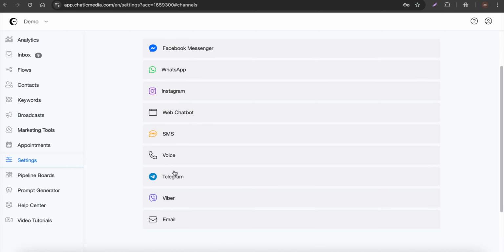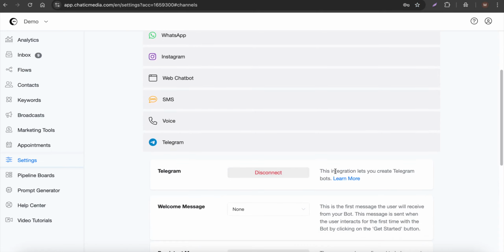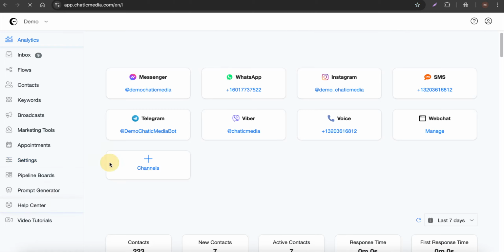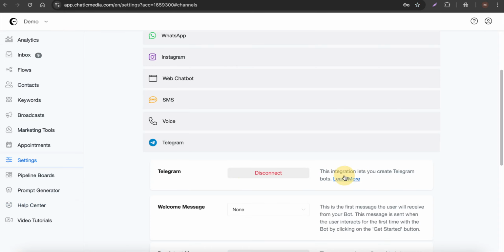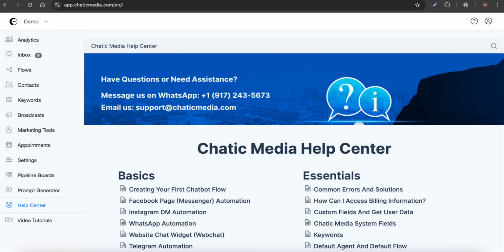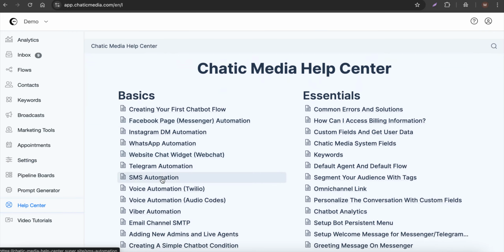Here, if you scroll down, you can see Telegram, and here you also have a helpful guide on how to connect the Telegram as well. So if you go to the help center, you can actually locate that particular guide, or you can easily click on learn more to locate that guide as well. So here I am in the help center. Let me open Telegram automation.